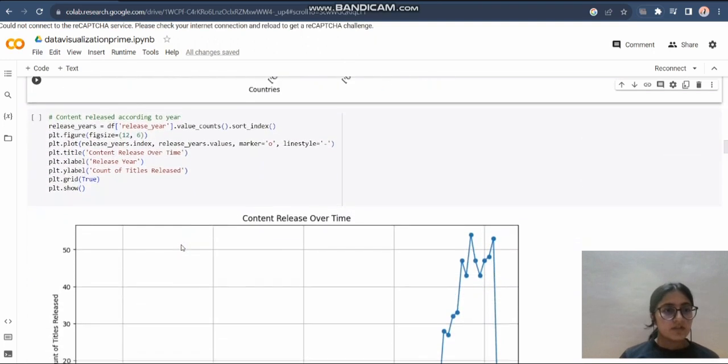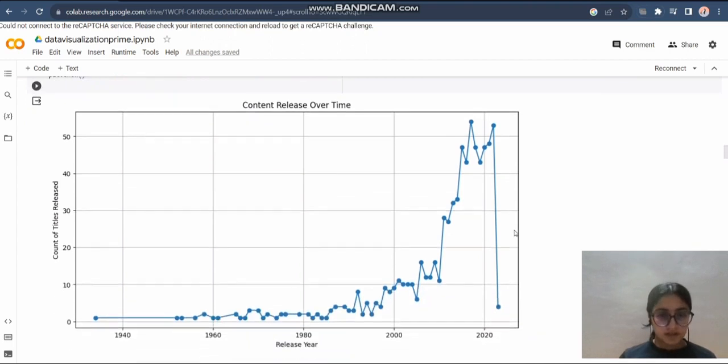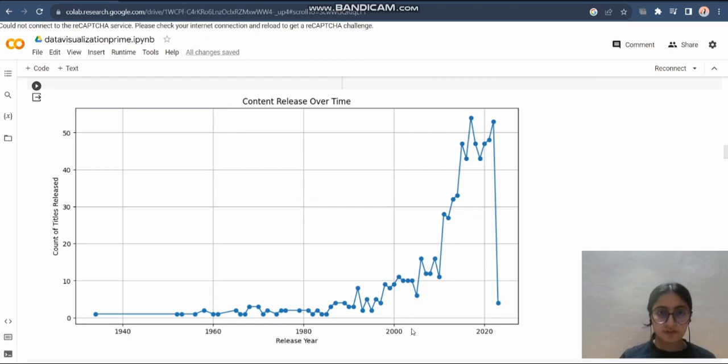The next data visualization we have done is content released according to the year. For this, it shows that the most content is released somewhere around 2020, and the start of it was around the 1960s, and at this time it was at the peak.